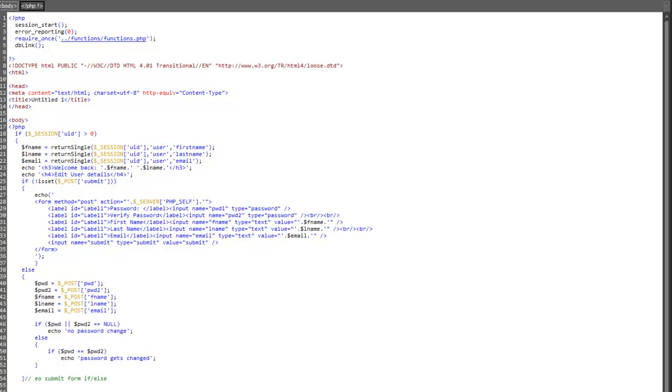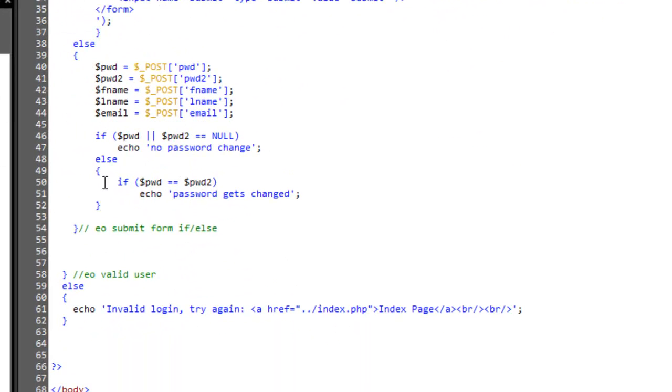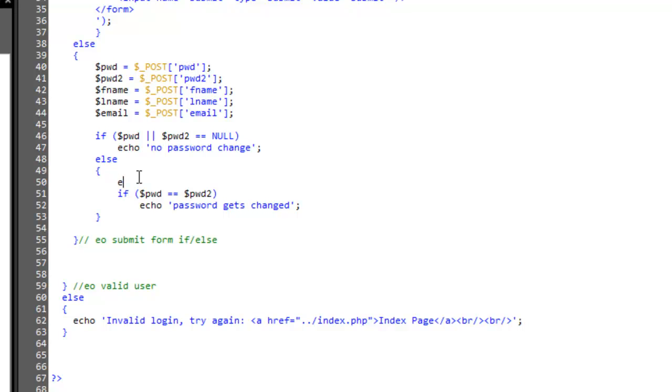Okay, so let's jump in and check that bit. Okay, so I'm going to go password of Fred, verify password of Fred, so I hit submit button. Oh, you got to remember to refresh the page when you change stuff. Okay, so we go Fred and Fred. Nothing happened. Fred and Durf. Nothing happened. Okay, so the logic is a little bit out there. So let's go echo here. Okay, so this is how you debug PHP. You just throw in echoes.